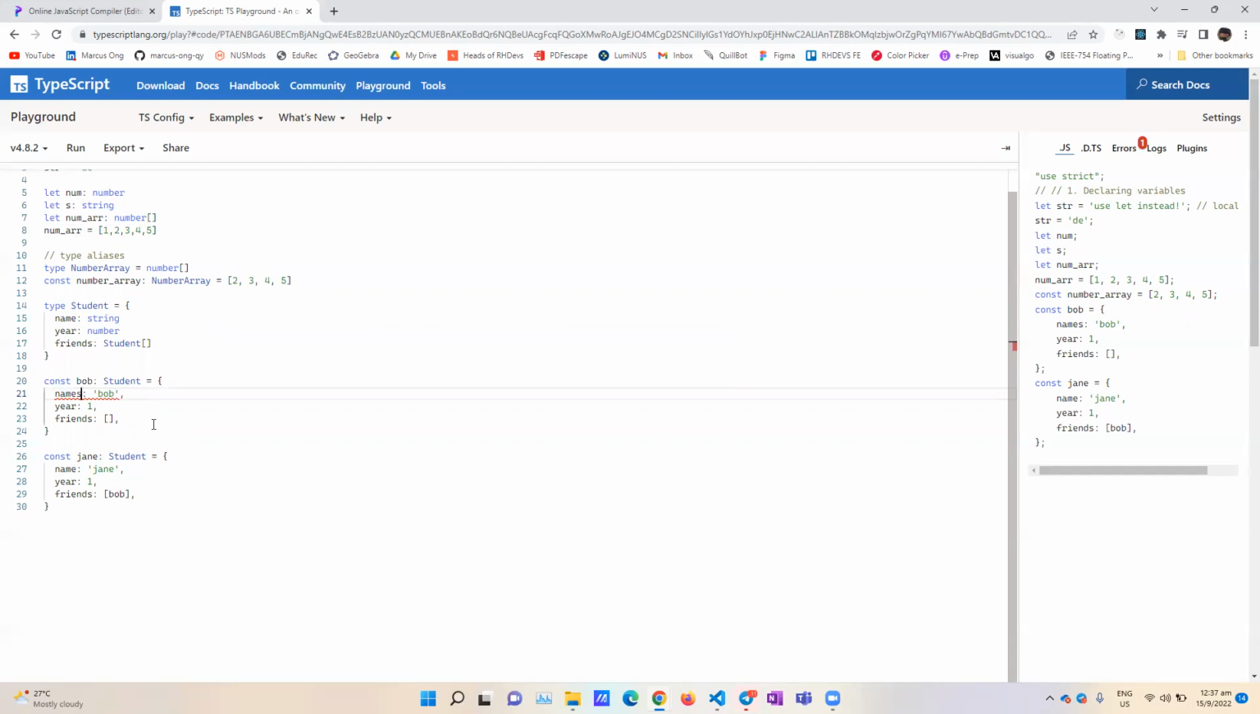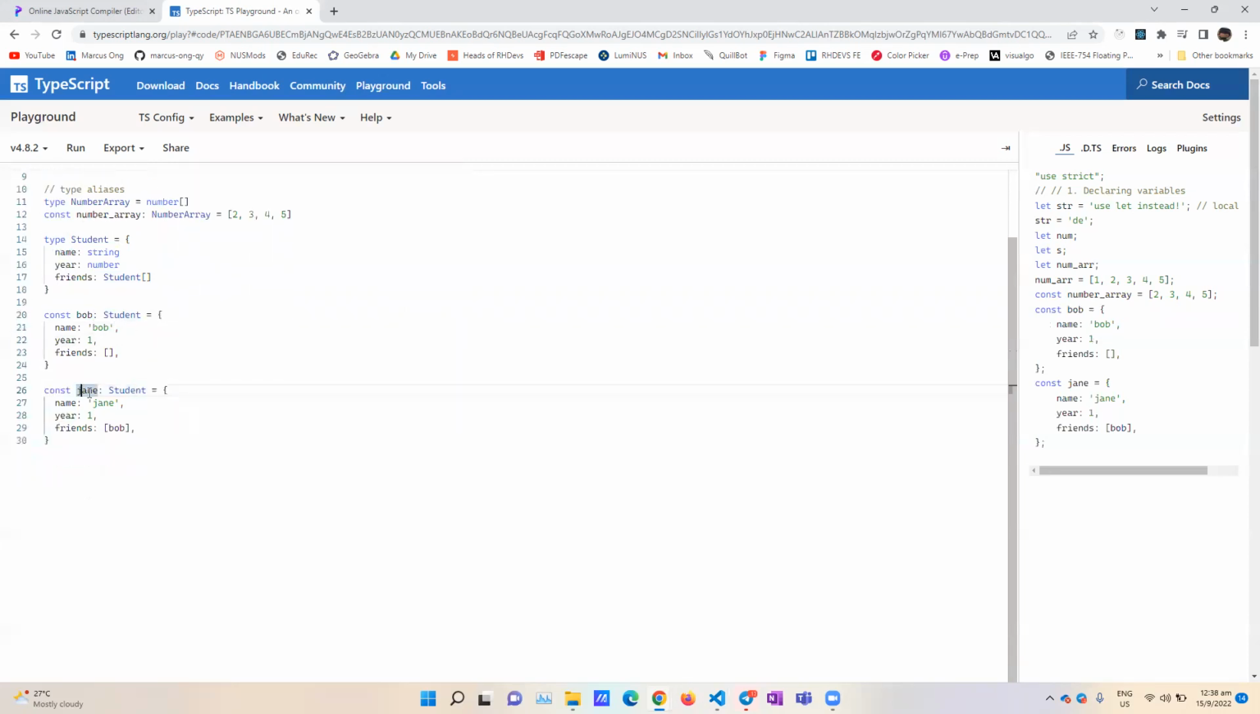So that's the advantage of using TypeScript over JavaScript. If you make a spelling mistake, or you assign the wrong data type in code, TypeScript will automatically highlight it to you. So that's the advantage of TypeScript.